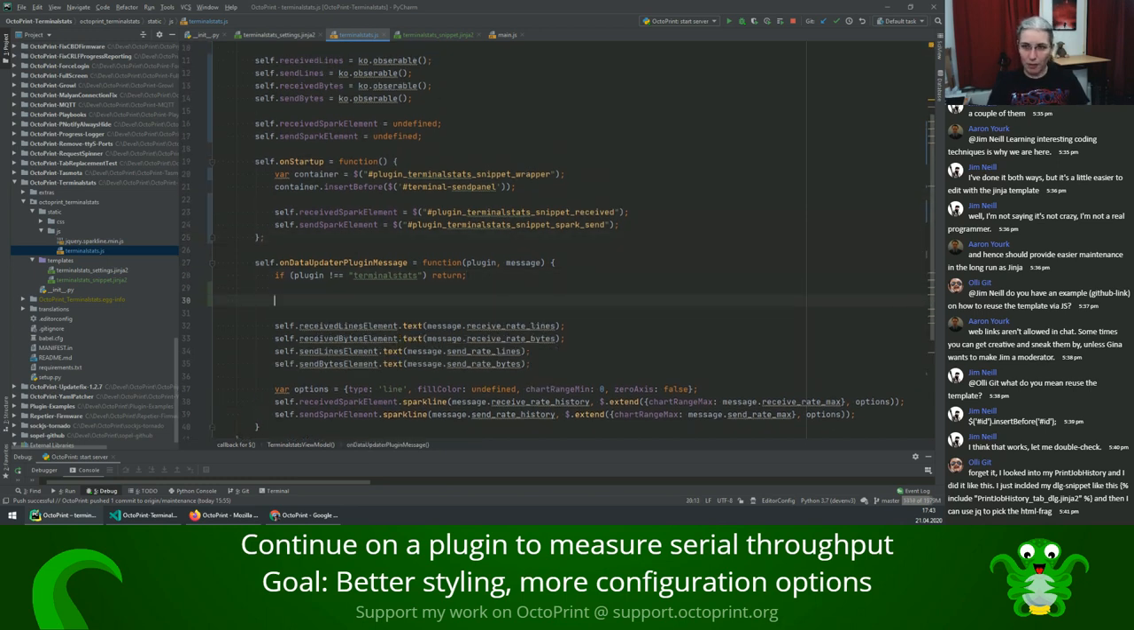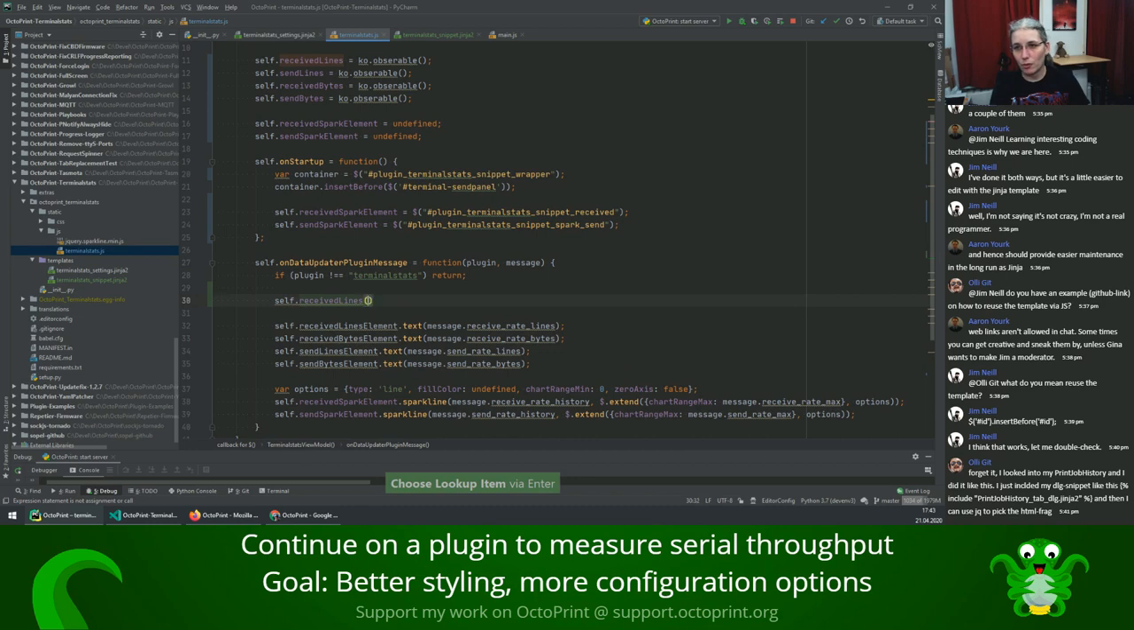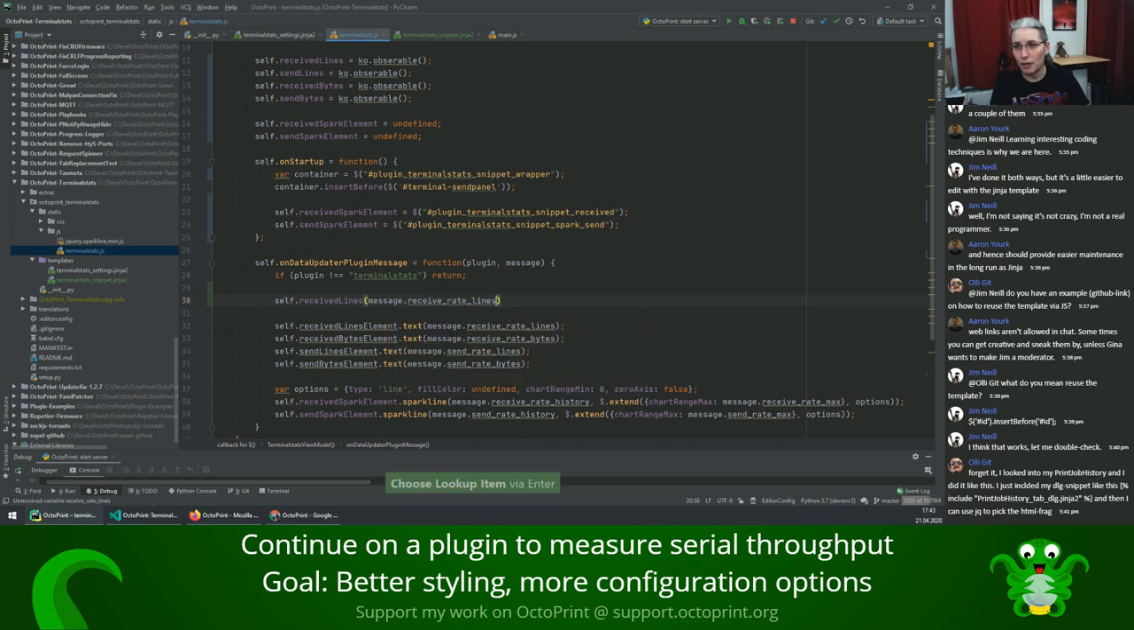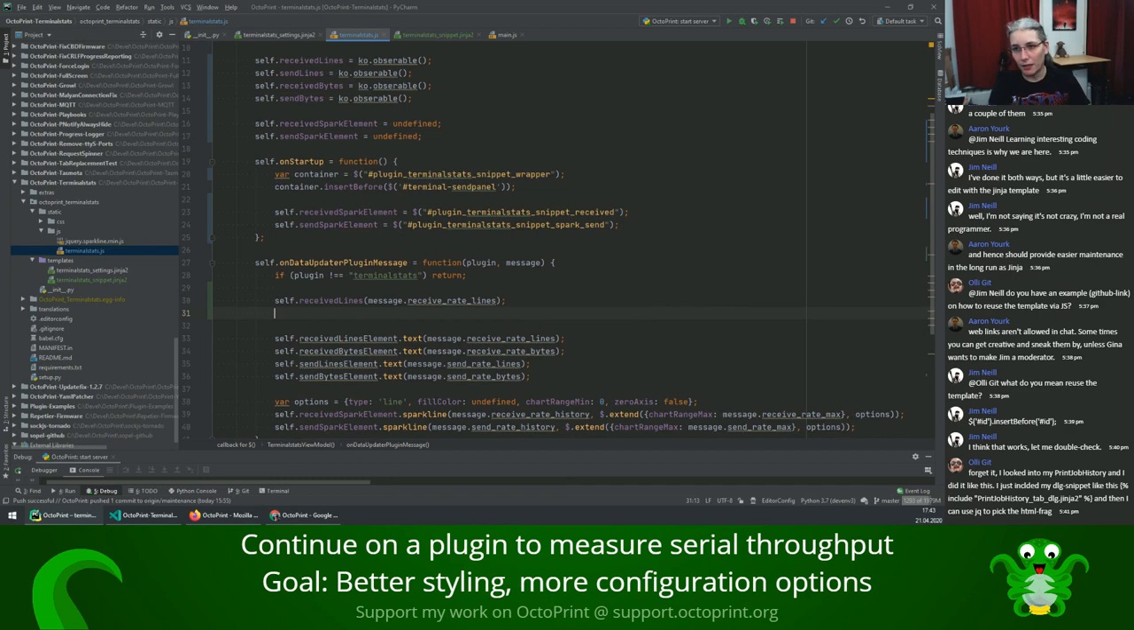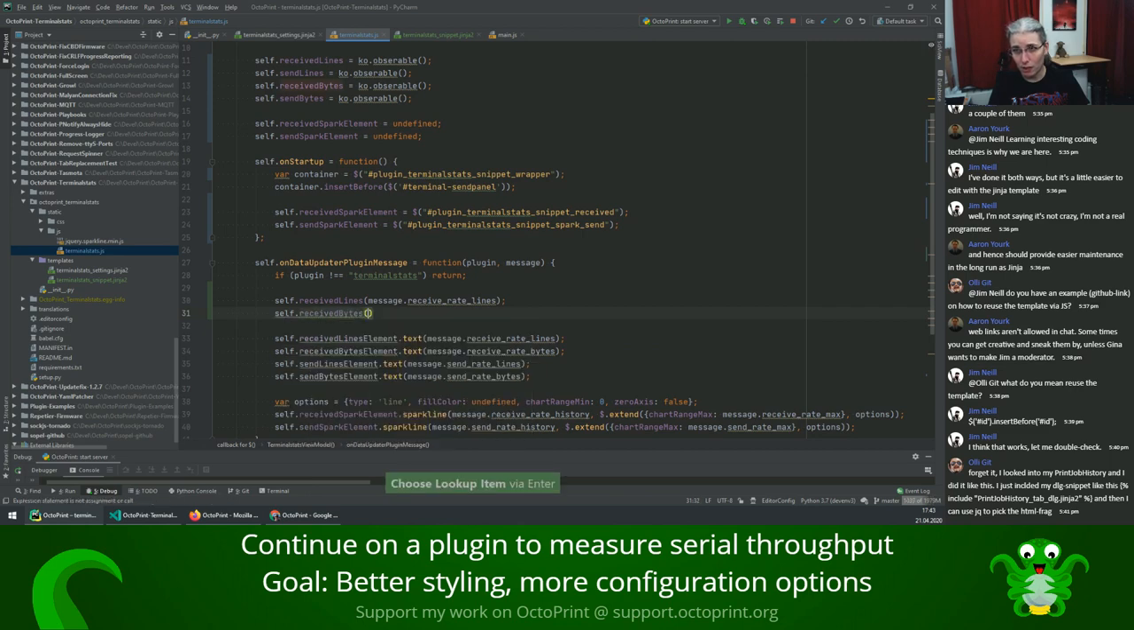And what we now also have to do is actually set our received bytes and lines values from the message. And now we no longer have to do any weird stuff here with updating things via text or so. We just update the values of the bindings and the rest will be done for us by Knockout. Or at least that's the plan.